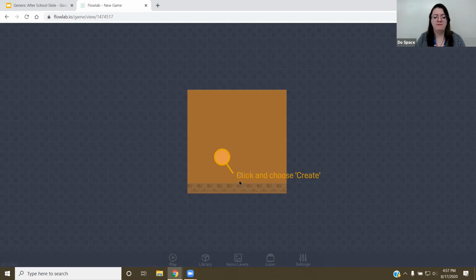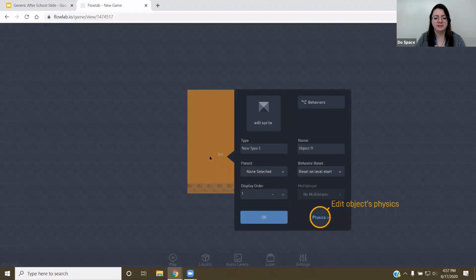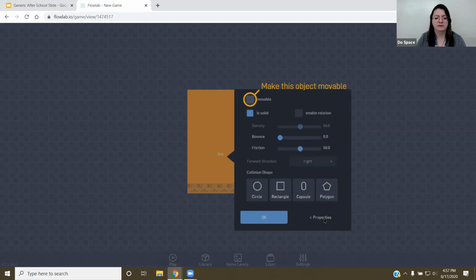But this next step we have now is click and choose create. So I'm going to click right here, and it wants me to choose create on our menu. I'm going to click create. There we go. And now it wants me to edit objects physics. So I have all these options here, and it wants me to go all the way to the bottom right here and click physics. So right now we're actually making our main character that we're going to move around.